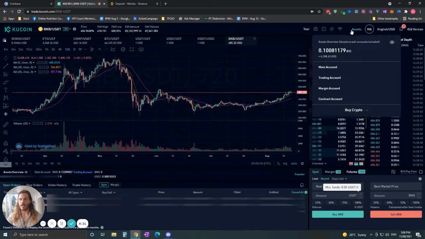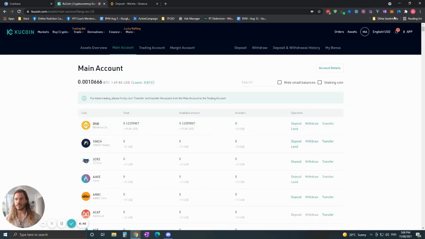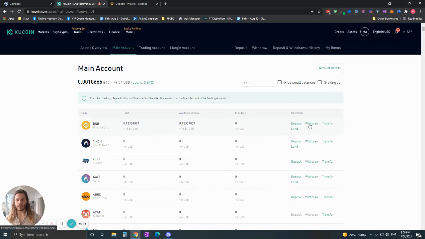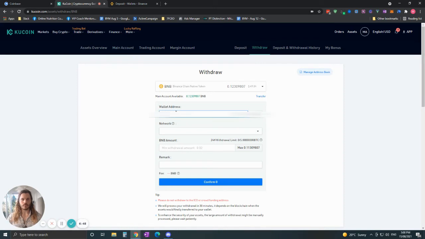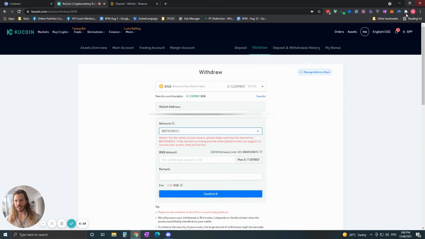Because once I move it back to my main account, that means that I'm able to now send it to my Metamask. So if I hit Metamask and I grab my account and I copy it to the clipboard, I'm going to go to withdraw. I'm going to paste in my wallet address. You want to make sure that you choose BEP20 BSC. Luckily, Kucoin won't allow you to use BEP2 because it's saving you from yourself. So I'm going to hit max over here. It's going to give me the maximum possible, less the fee.